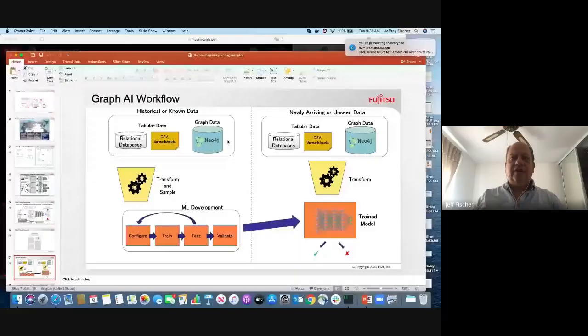Okay. So hopefully you can see the next slide is showing a graph AI workflow. I just want to give you a sense of how you might use graph AI in a larger project. The idea is that you have some historical or known data that could be in a graph database. It could be in various tabular forms as well. And then you're going to transform and sample this data to a smaller set and to a labeled subset.